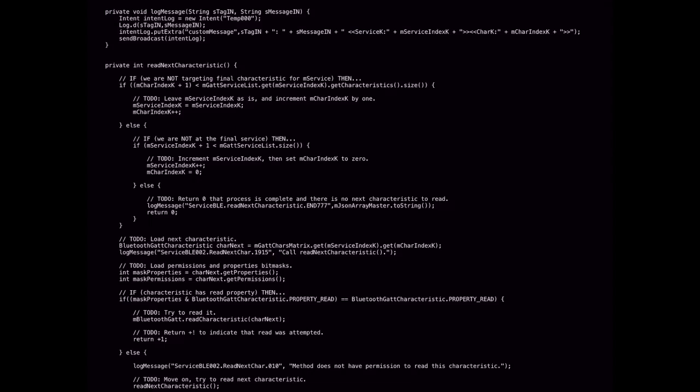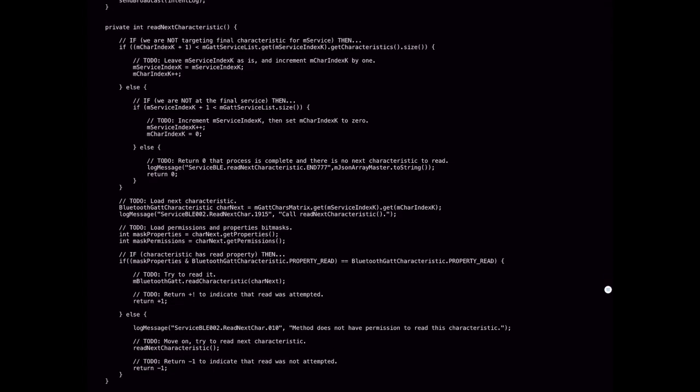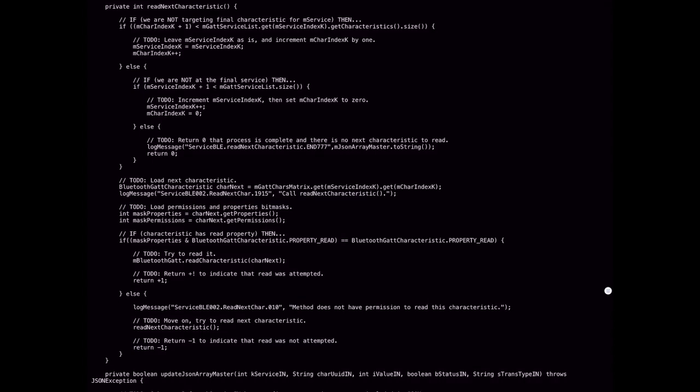We talked about the read next characteristic method that's shown here. Again, we update the indices. We check to see if we've reached the end. So if we reach the end of the maximum number of services and characteristics, then we stop, return 0, and that exits the recursive loop. If not, then we read this characteristic.